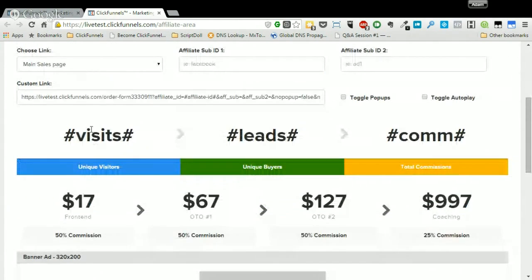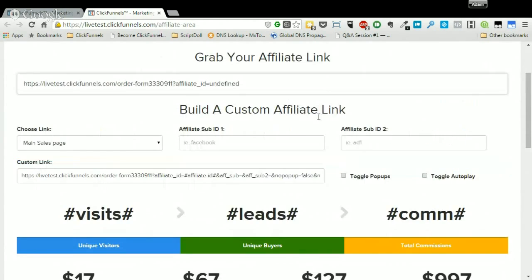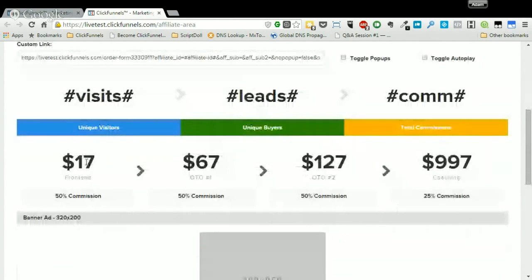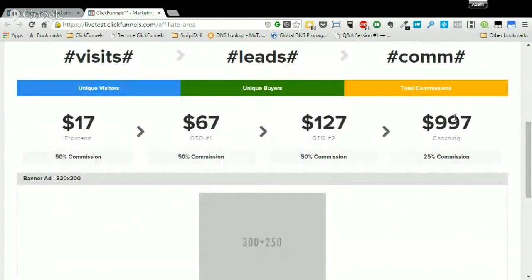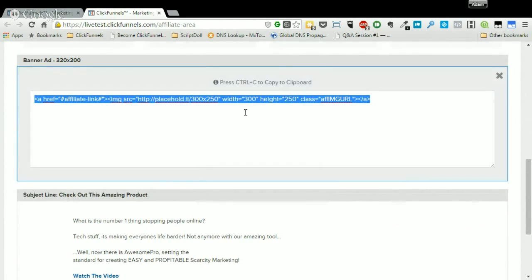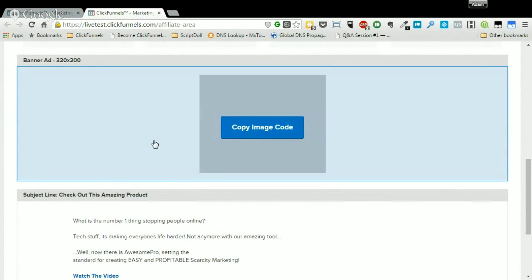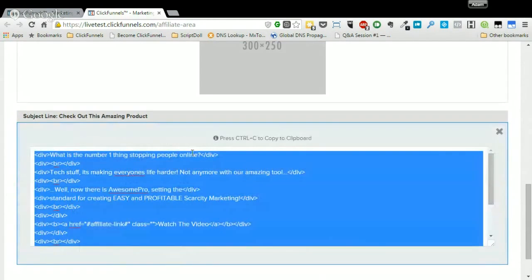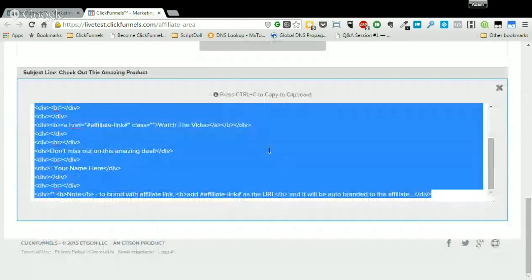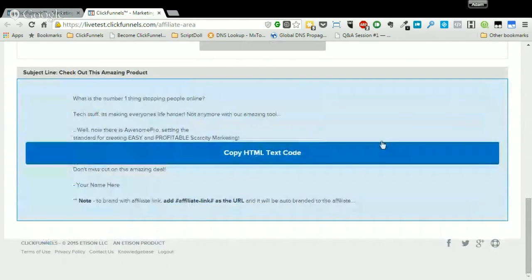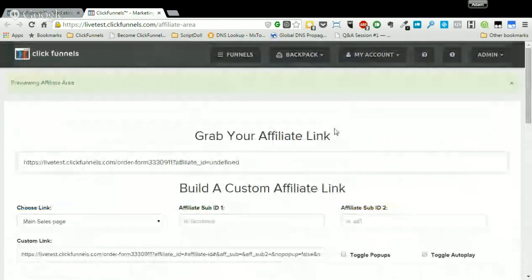This will show you the number of visits that have clicked on your link, number of leads, number of commissions. Obviously, this hasn't been updated, but I can still update that. This is cool because it copies the image code right from here, so you just grab it and put it on whatever page. Copy the HTML text so you can pop it into an email to be sent, which is nice. But yeah, this is the basic affiliate area when you get started. So that's pretty neat.